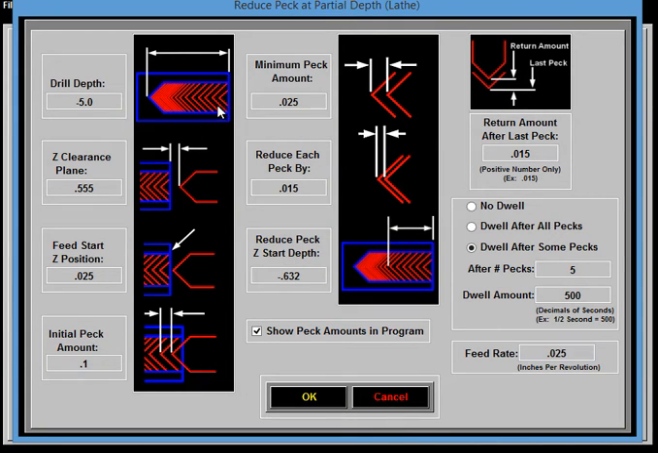That means it'll peck the same amount until you tell it, at this depth, I want you to start reducing the peck because I'm getting deep in there. And it will. All you have to do is put in your drill depth. Your Z clearance plane is how far to wrap it out to pull the chips out. Your feed start position, which in this case we have 25 thousandths, is where you actually want it to start feeding. But this might be a clearance point, or it might also be where you want it to wrap it out to. You can put in your initial peck amount.